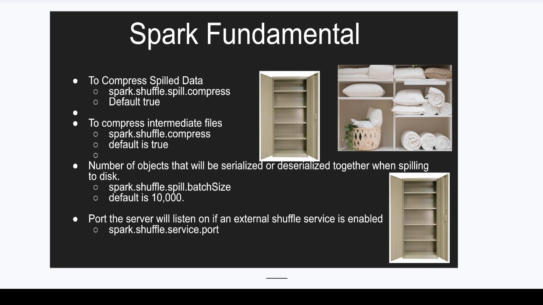To compress the spilled data, we have one parameter, which is spark.shuffle.spill.compress. Whatever data is spilled to disk, we can compress it, to reduce the space used by the spilled data. And to compress the intermediate file, it is the same thing, spark.shuffle.compress. So we can compress the spill data as well as the intermediate file. I'll tell you what intermediate files are.